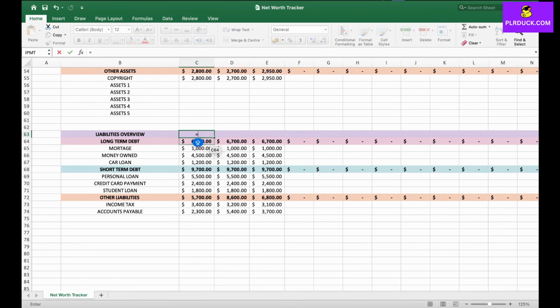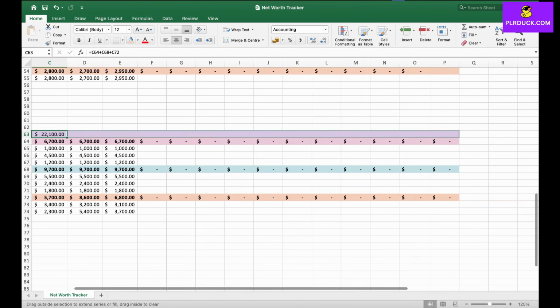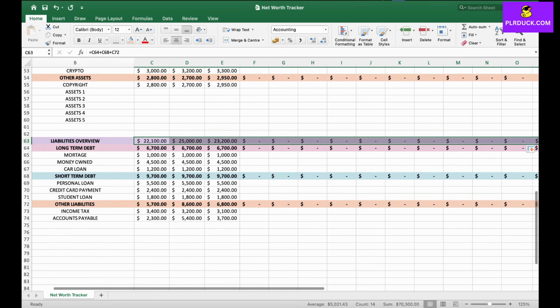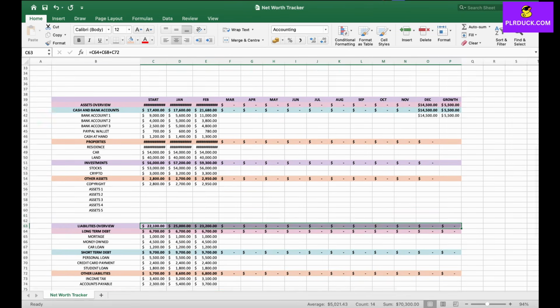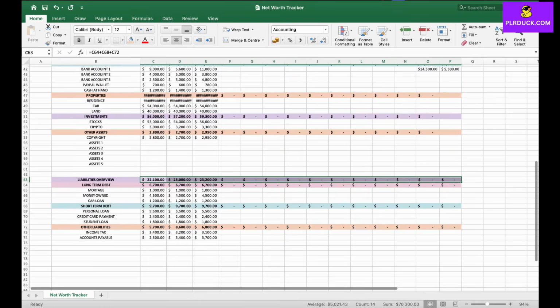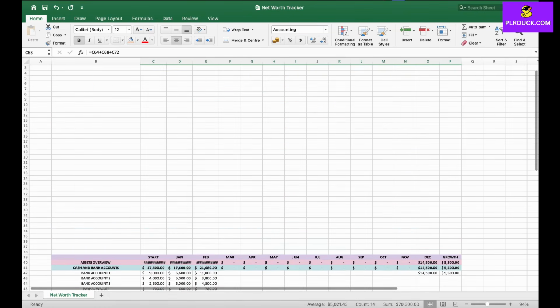So now I want to calculate the total liabilities. I'll say is equal to, so it's nothing but it's going to be equal to the long-term debt, that's nothing but C64 plus C68 plus C72. So this is going to be the liabilities overview. So I'll flash fill this formula as well for the complete row, and then make this bold. So now we have our complete asset overview and liabilities overview. Now we'll go and create the dashboard.